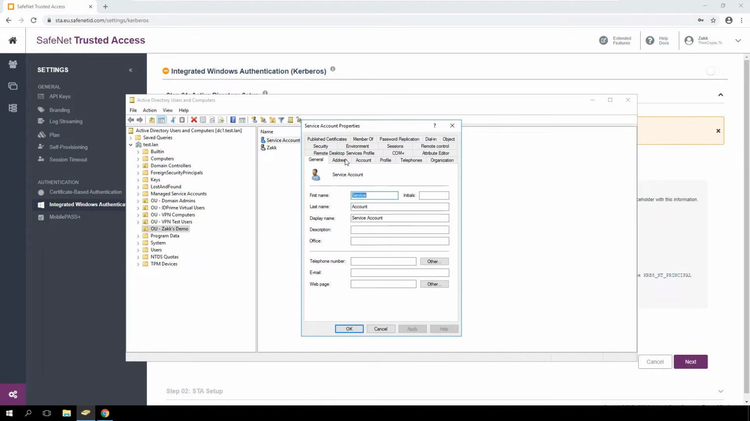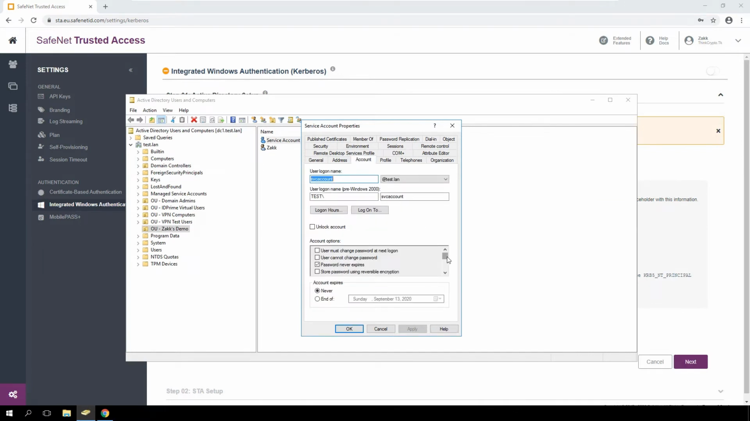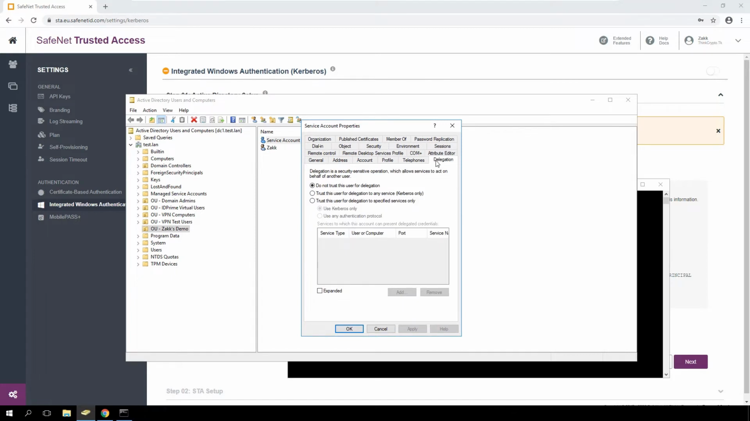But let's quickly jump into Active Directory and enable a couple of settings under the service account I'll be using for this. Under Account Options, select Kerberos AES 256-bit encryption. And under the Delegation tab, select Trust this user for delegation to any service, Kerberos only.